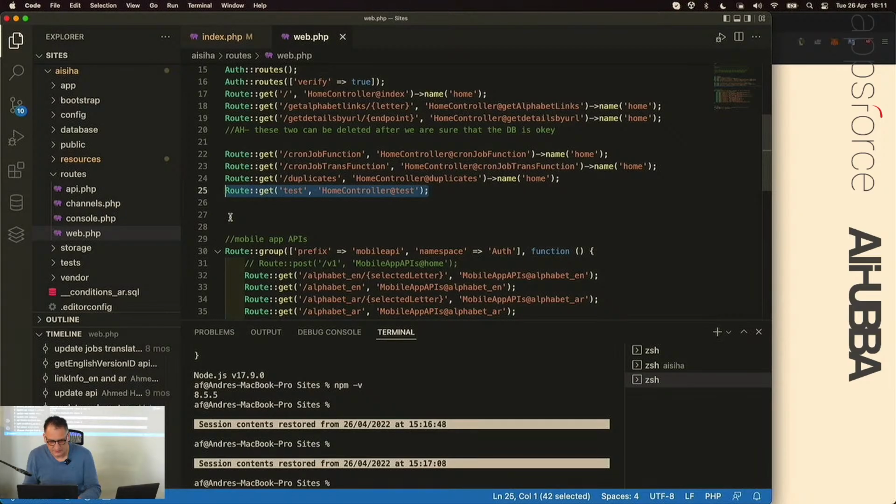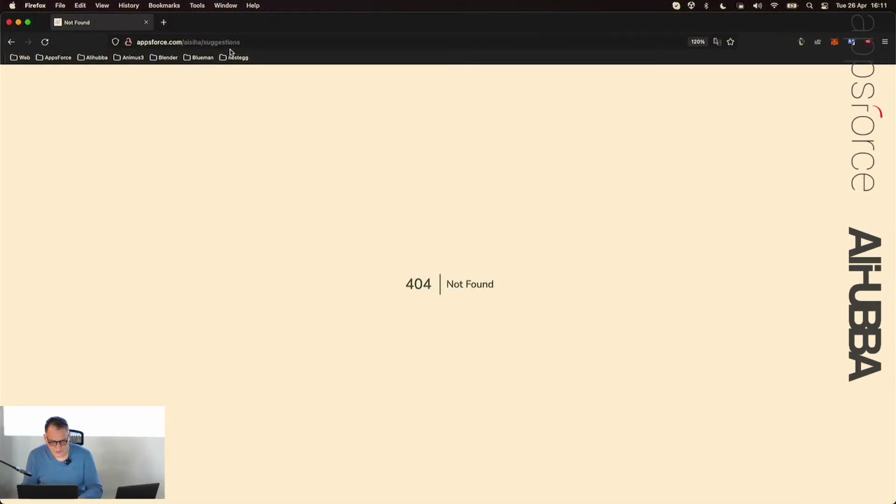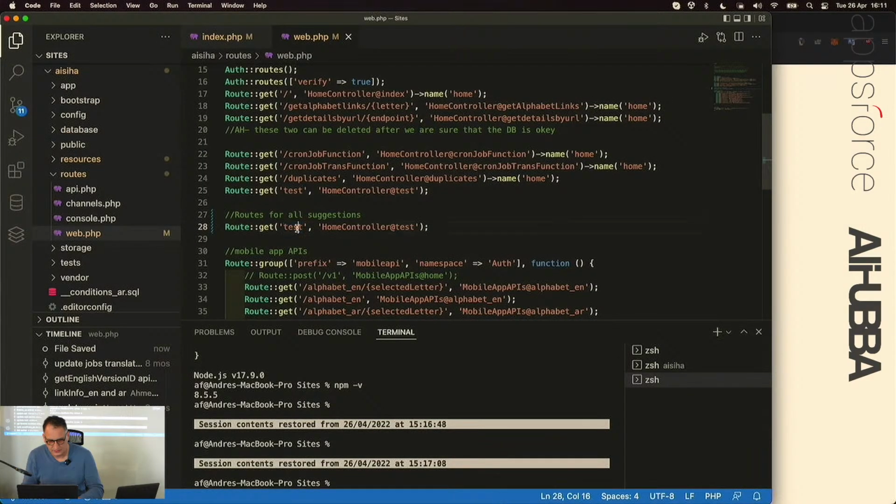So I'm going to have a root. I'm going to copy this one, just one above, okay, and I'm going to put a comment, and this is going to be roots for all suggestions. Okay, so this is suggestions. Okay, as I say, I copy paste, I don't type, because then I ensure that I have consistency. So this is going to be a new controller. Okay, it's going to be suggestions controller, and it's going to be, I don't know, let's call it index for the time being.